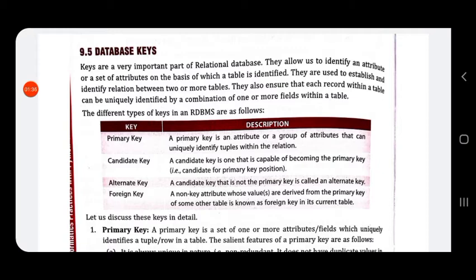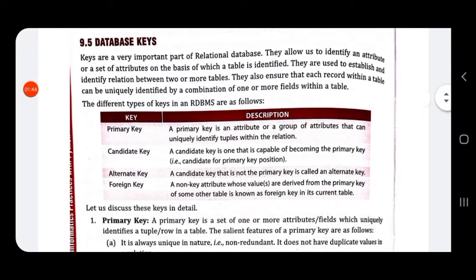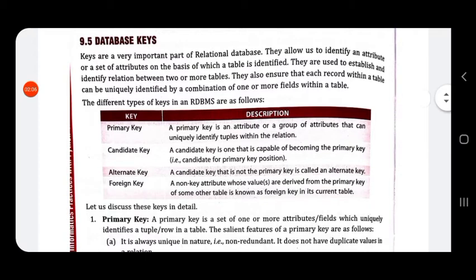So let us see what keys are. They are used to establish and identify relations between two or more tables. They also ensure that each record within a table can be uniquely identified by a combination of one or more fields within a table. So these keys help us to uniquely identify a record, that is, each row in a table.